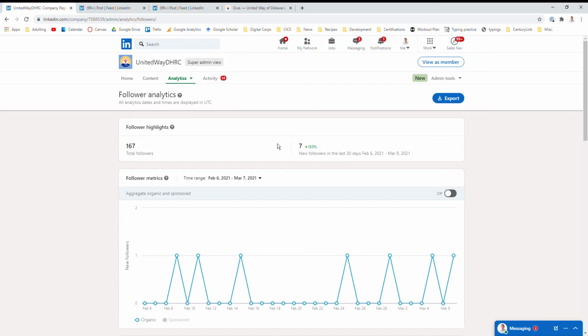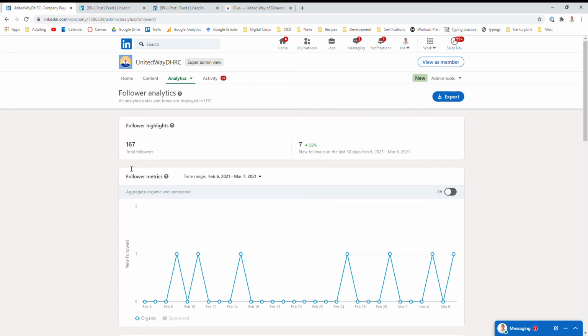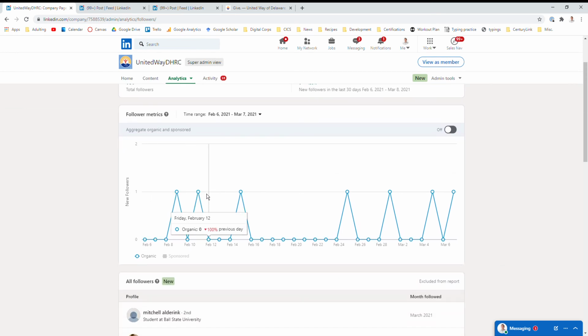And then finally, we can go to followers, and followers is going to give us the total number of followers for the page and how many they gained over the last month. So they gained about 7 followers, which is 133% more than the previous time period. And this will show us how many followers they received on each day. So they received 1 on March 5th, 1 on March 1st, 1 on February 15th, for example.